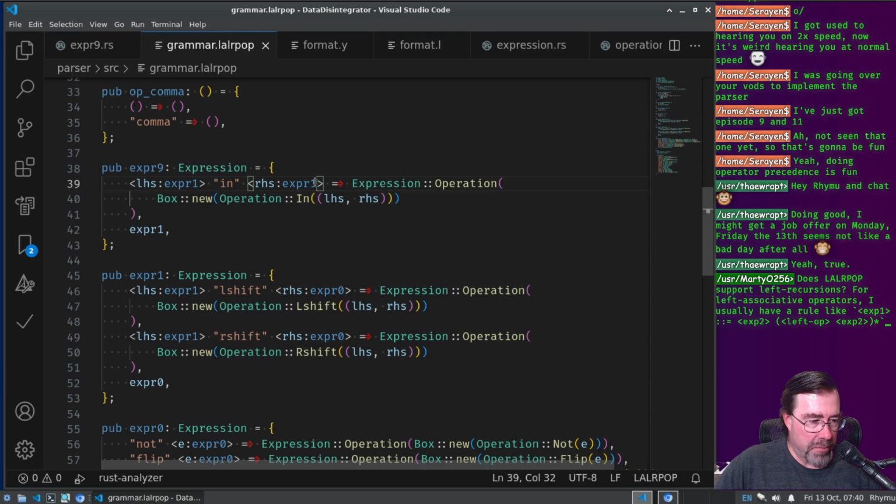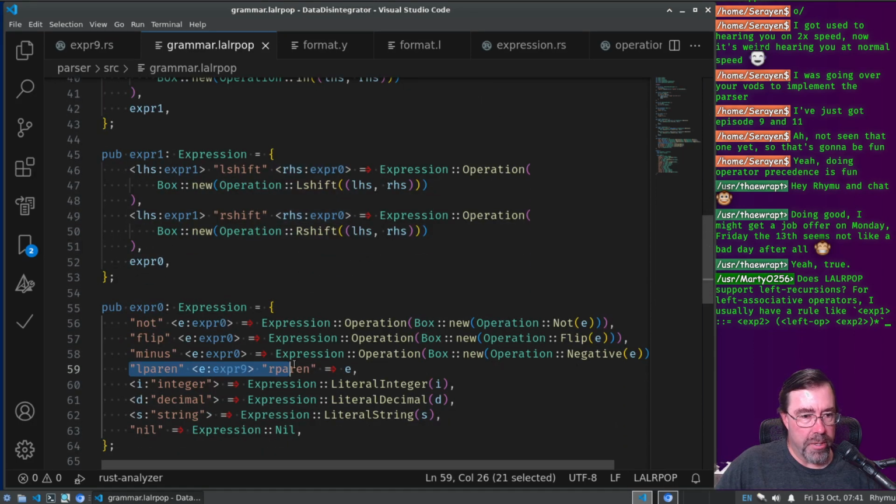Does Lollipop support left recursion? For left associative operators, you usually have a rule. Yeah, I mean that's what this is. That's left recursive, right? By left recursive, do you mean left associative? So this allows the one on the left to be a left shift operation. Like this one could be A left shift B and then left shift C. Or do you mean it the other way, like A left shift B left shift C? That would be right associative. And there I don't support that unless you put the right in parentheses.